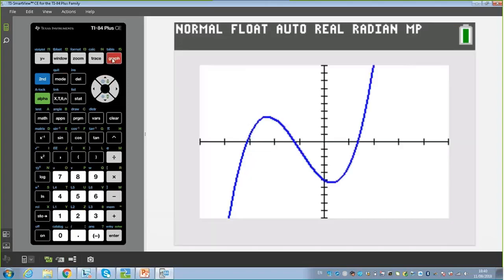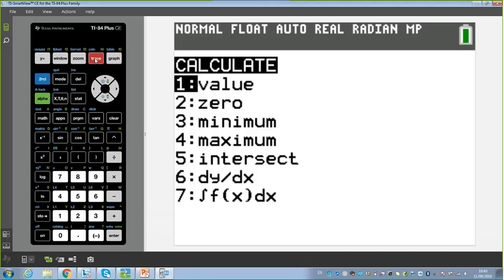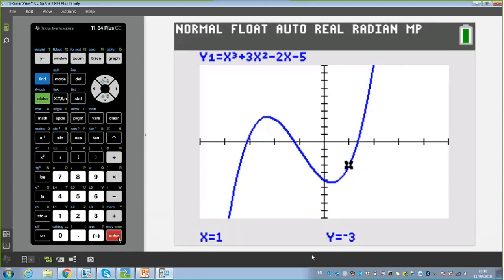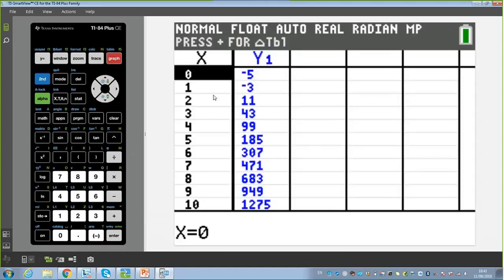All right, so we're going to do a value. Well, that's pretty simple. I can calculate a value at whatever x value we want. Let's choose x equals 1. There we go. Y is -3. That's pretty easy. We could also go into table, and there is the same value at x equals 1, and the value is -3. So we can use this.